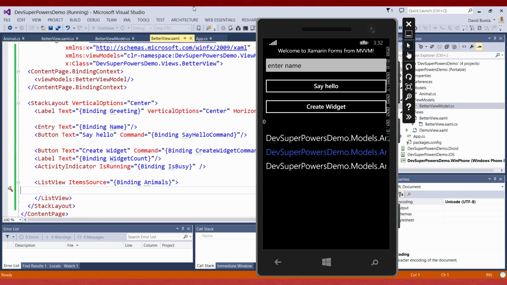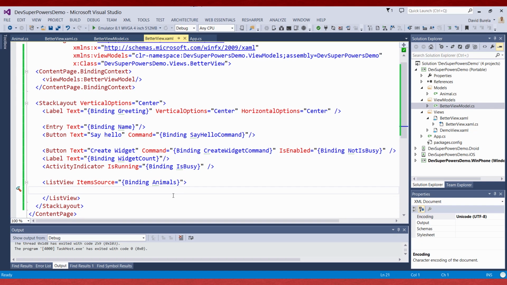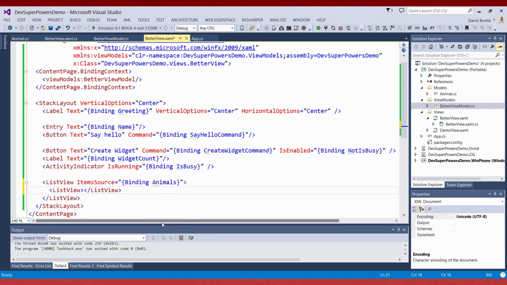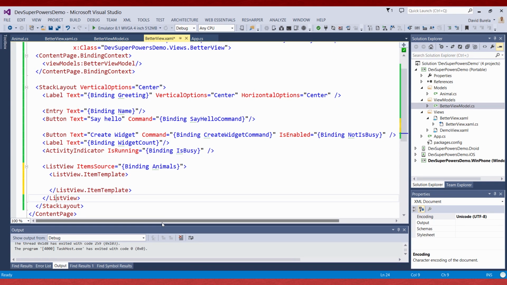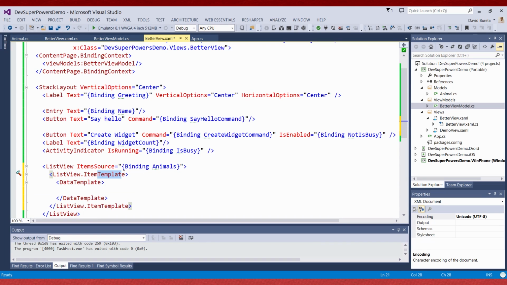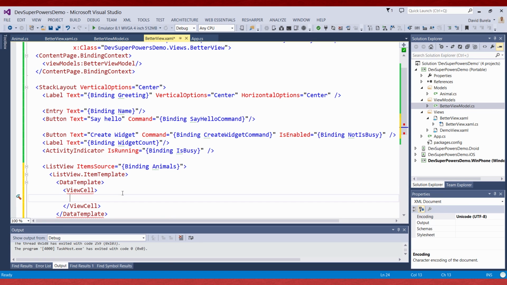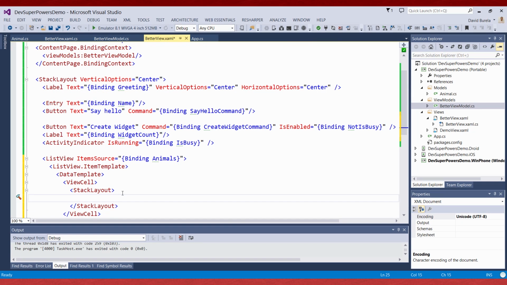So what we need to do, stop here, is define how each of these items should be displayed. If we go ListView.ItemTemplate, we can define the template for each one of those items that it is displaying. We need to define a new DataTemplate. That data template is going to have a ViewCell to hold everything. Inside of that, let's have a StackLayout. Inside of that stack layout, we're going to have 3 labels.